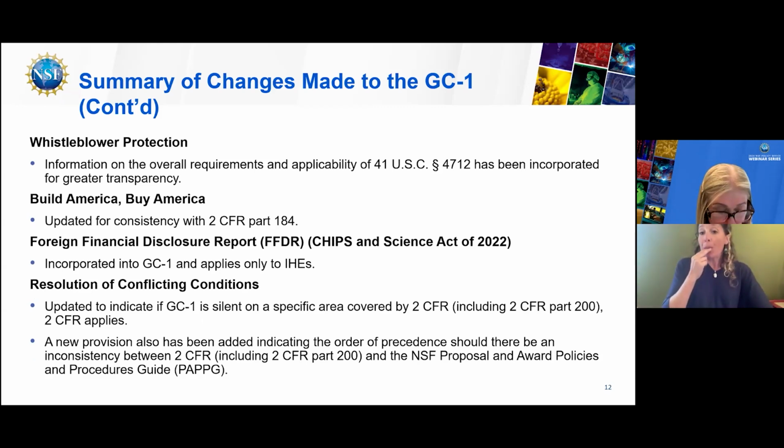Whistleblower protection. There was a very brief statement on whistleblower protection. What we have done here is make it very clear in more detail what the overall requirements are and what the applicabilities are, and make sure that recipients are notified that they must inform their employees in writing of the rights and remedies under 41 U.S. Code 4712. So we felt like putting that additional language that addresses the overall requirements and the applicability was very important for your understanding.